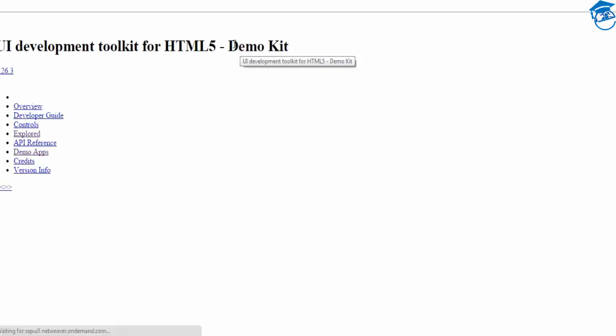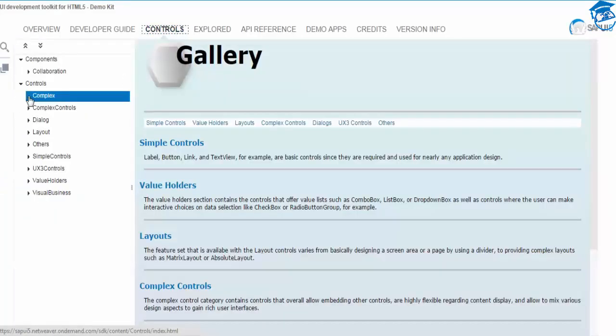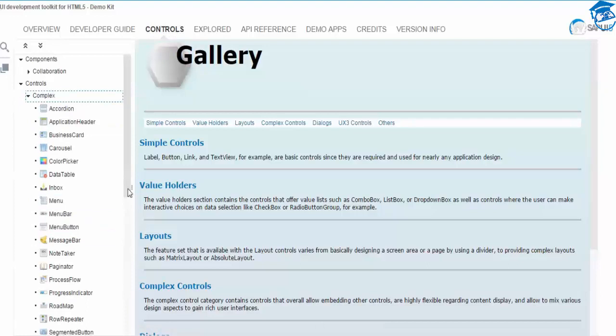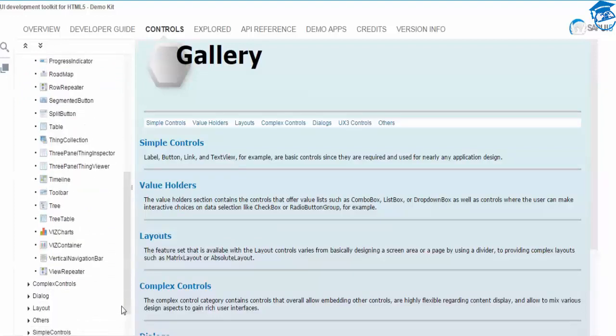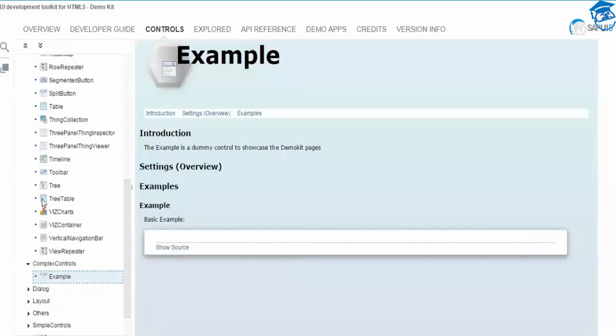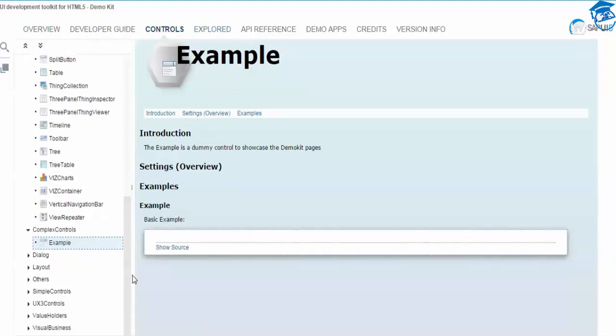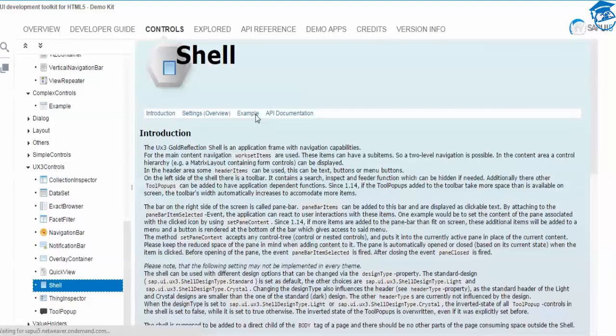So in the demo kit, we have something called controls. Under this controls, we have a control called complex control, and this complex control has shell. Example. So the entire demo kit works on shell only. So when you click on this, the data is updated. UX3 controls, sorry, it is UX3 controls. Inside this UX3 controls, we have shell. So this shell example, we'll see.